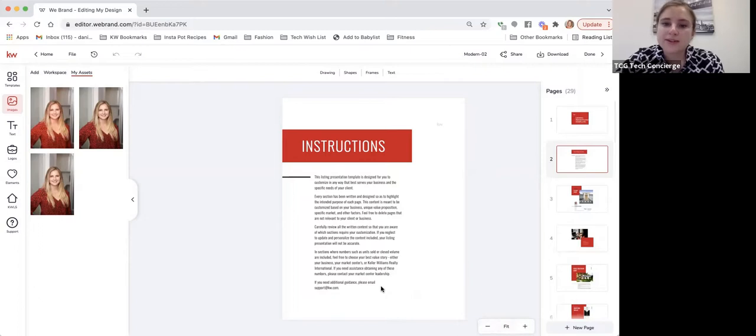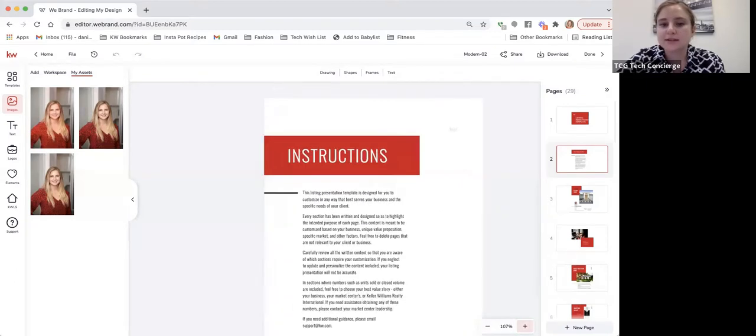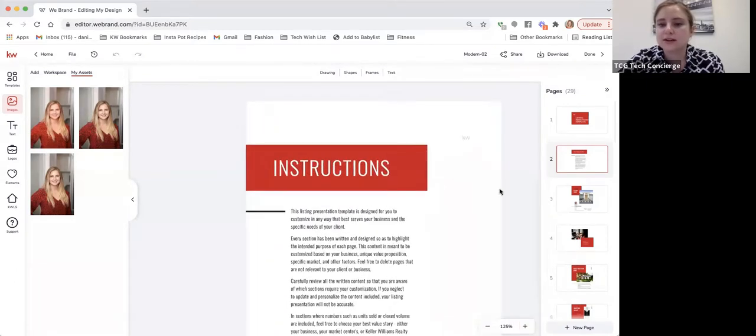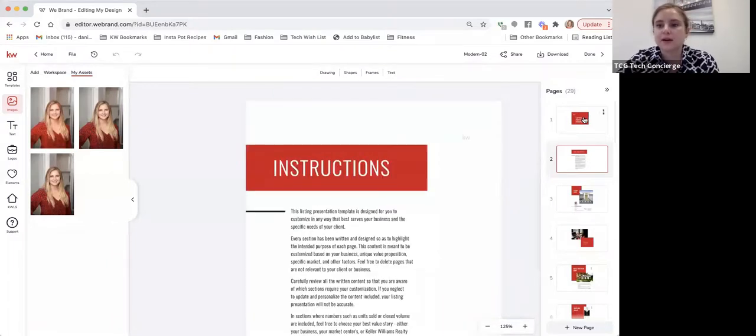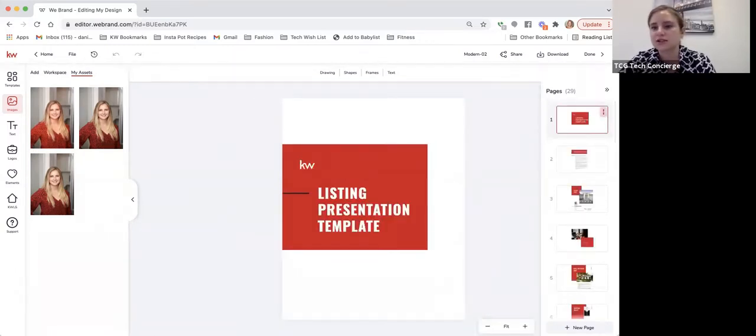Okay. By the way, this looks kind of small. If you want to view this bigger, you can use these zooming in and out buttons to make it a little easier to see. And I can scroll up and down. Okay, so now that I have read, the first page only says listing presentation template.